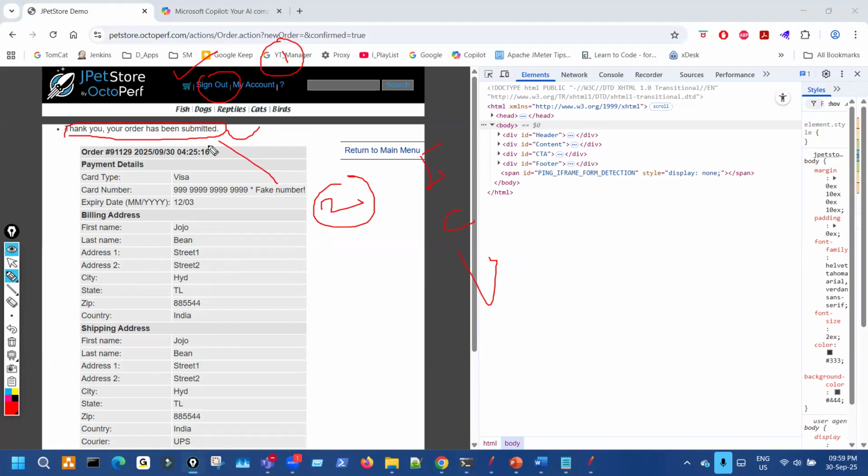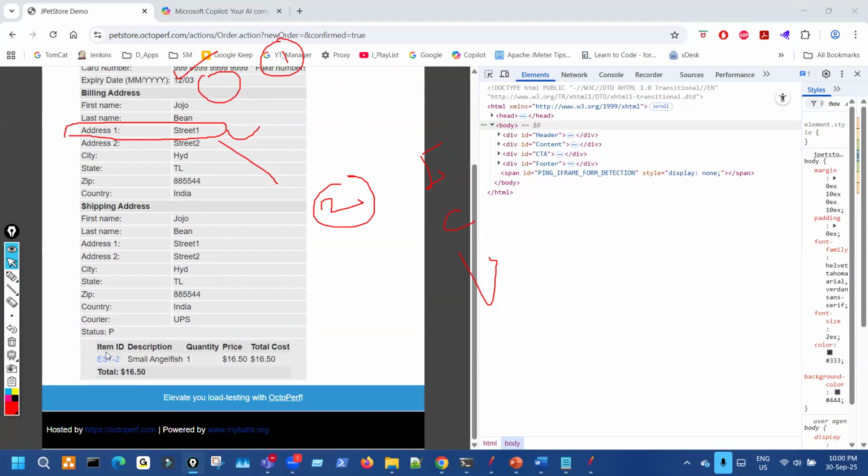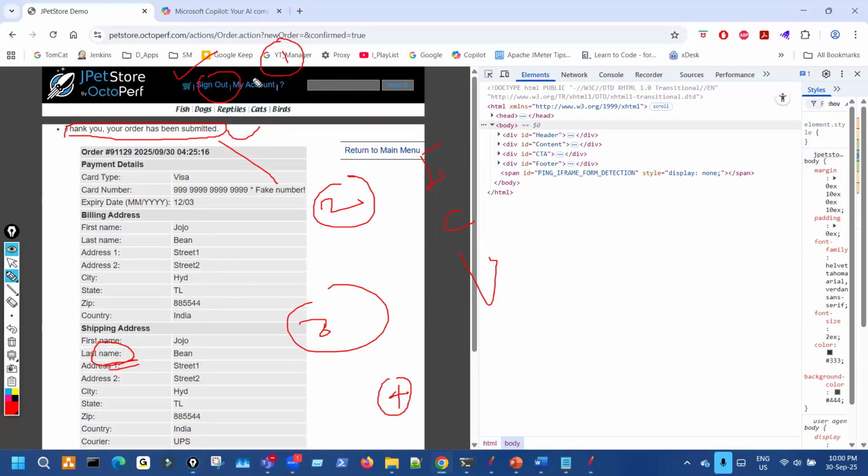Business functionality, right? It will verify the business functionality: thank you, your order has been submitted. Then what order we booked, that should also be there. Whatever we selected, that should be there. So that is the third value. So these three are there, and one more, if you wish, you can give. That is the fourth one, because it's the code for my account.